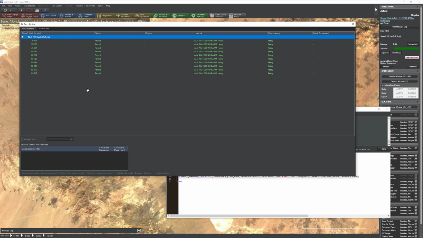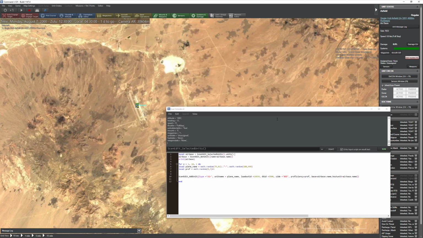Now, if you wanted to go too far, of course, you could come in here and set it up so that the different aircraft have different pilot qualities. I mean, why would you give the good pilot the old plane or something like that? So again, you can have a lot of fun with this.